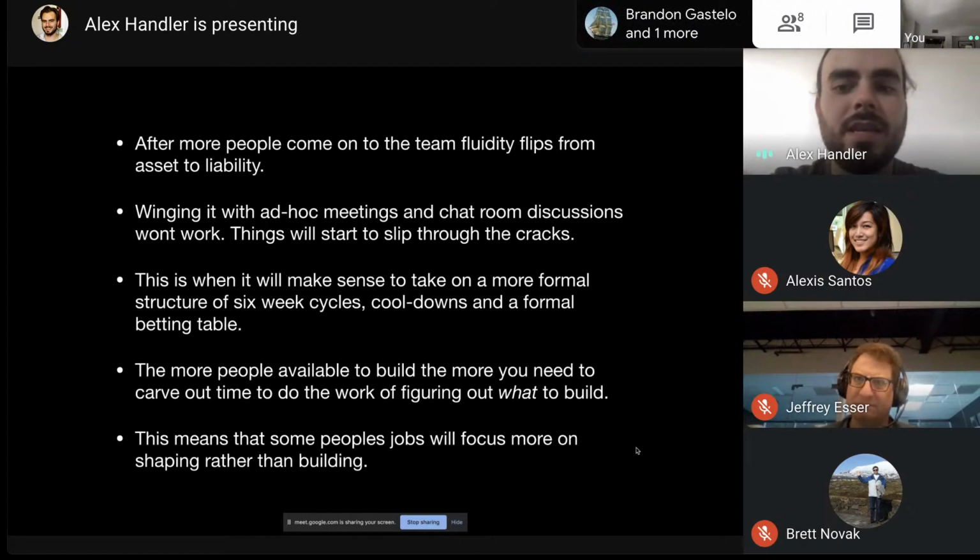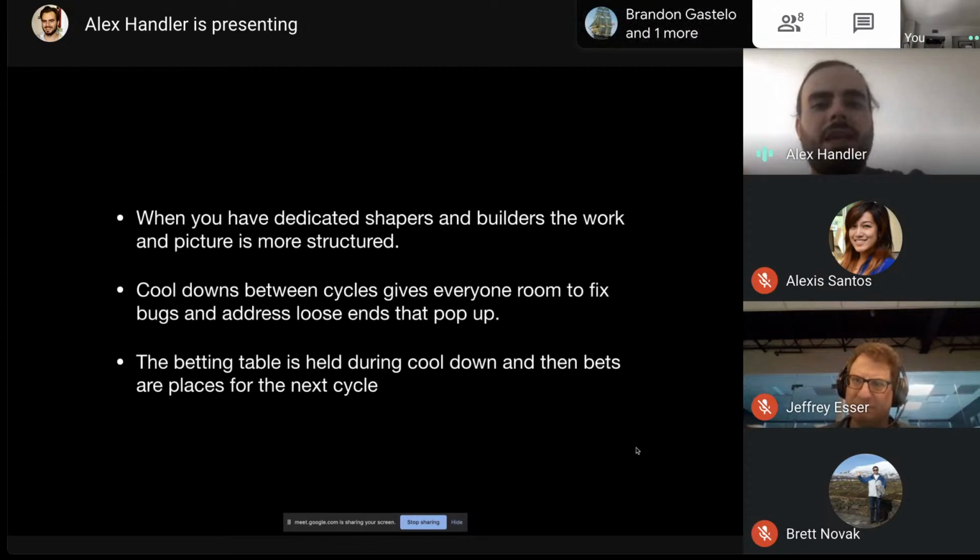This is when it makes sense to take on a more formal structure of 6-week cycles and cooldowns and a formal betting table. The more people available to build, the more you need to carve out time to do the work of figuring out what to build. This means that some people's jobs will focus more on shaping rather than building. When you have dedicated shapers and builders, the work and picture is essentially just more structured, right?